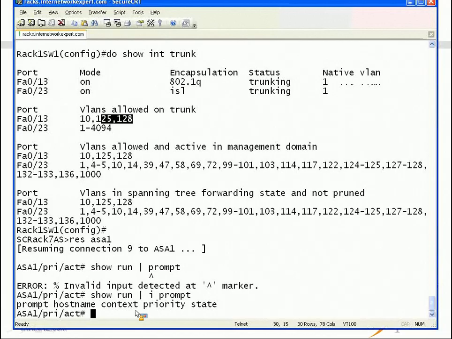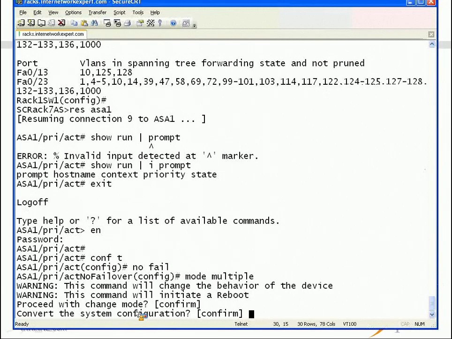And we're going to go ahead and switch to mode multiple. Again, it does give you a message here. It will change the behavior, the device will initiate a reboot. We're going to go ahead and confirm. It does give you an option to convert the system configuration. We're going to go ahead and accept that for now.